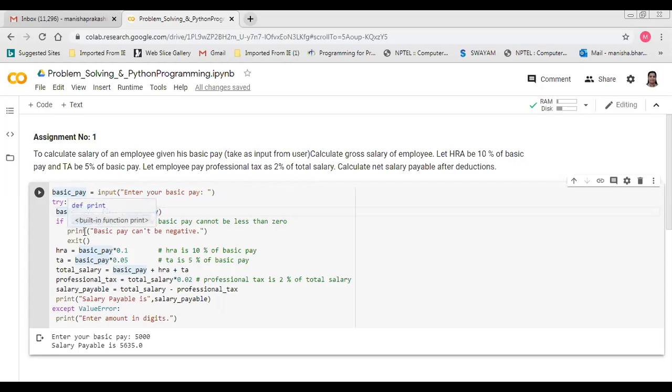Then we are using the control structure. The first control structure, if. Now we are checking using if: if this basic pay is less than 0, we are printing. Print is again an inbuilt function. What string has been passed to the print function? Basic pay can't be negative. It should be greater than 0. Otherwise, if it is less than 0, we print basic pay can't be negative, and exit will allow it to come out of the if. So this is the if used over here.